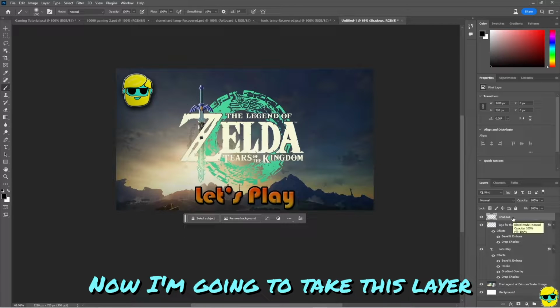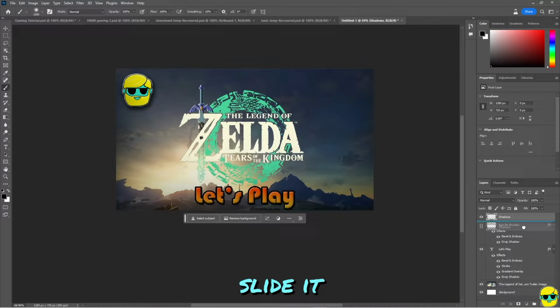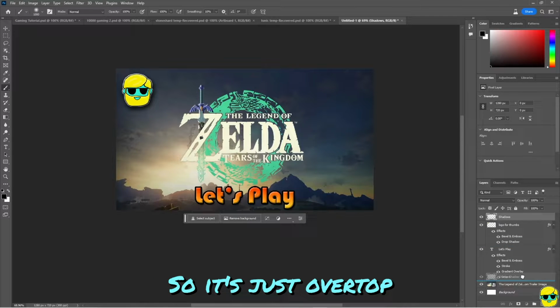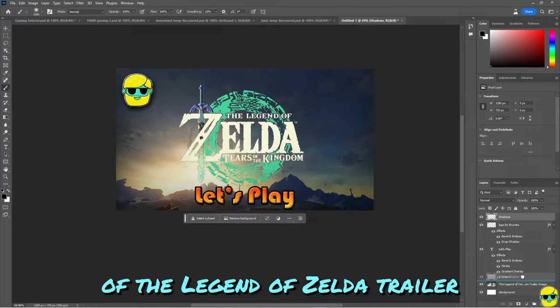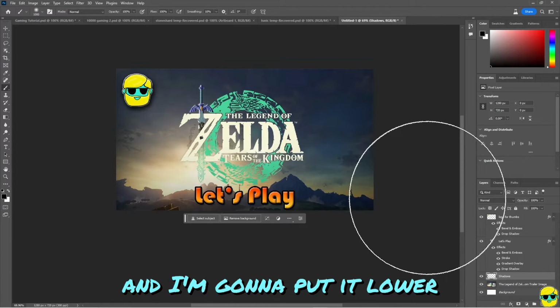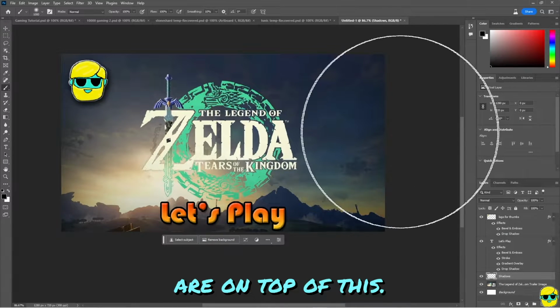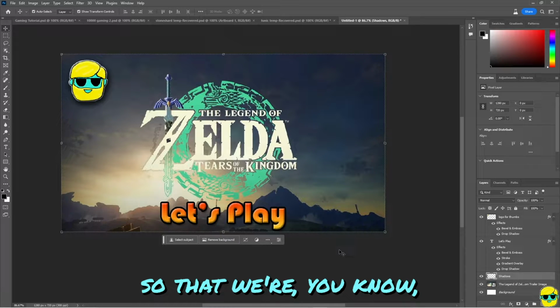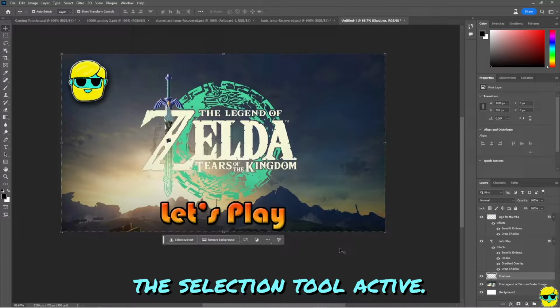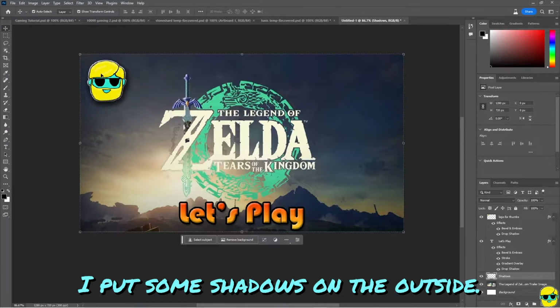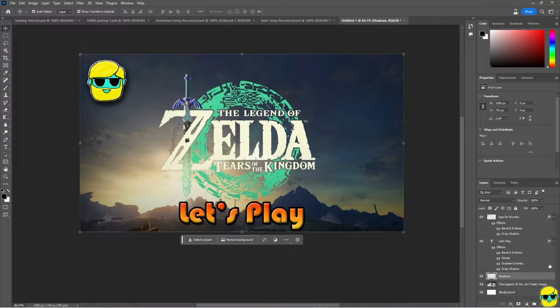Now I'm going to take this layer that we made, and I'm actually going to slide it. I'm going to hold left click and drag it all the way so it's just over top of the Legend of Zelda trailer. And I'm going to put it lower so that the text and stuff are on top of this. I'm just going to push V so that we're just having the selection tool active. And now when I look at this image, I've put some shadows on the outside.